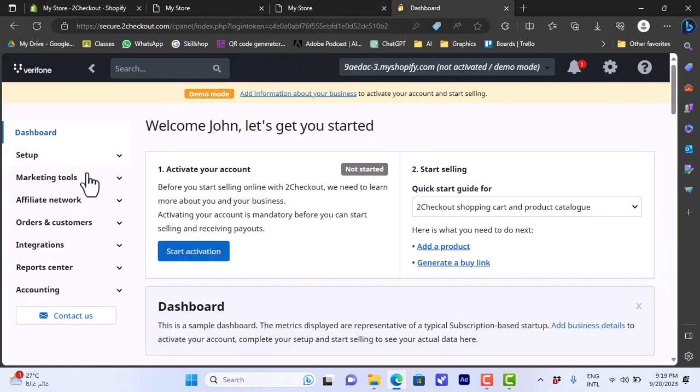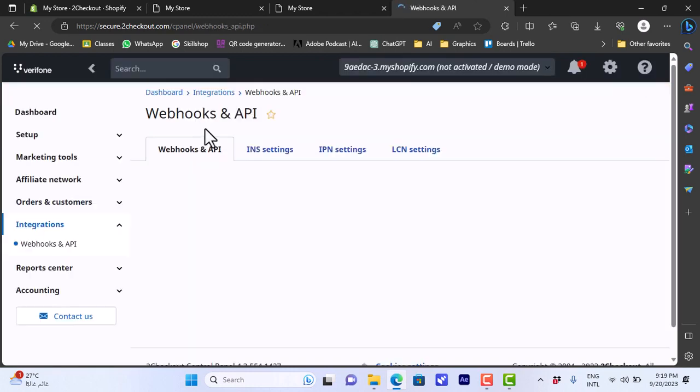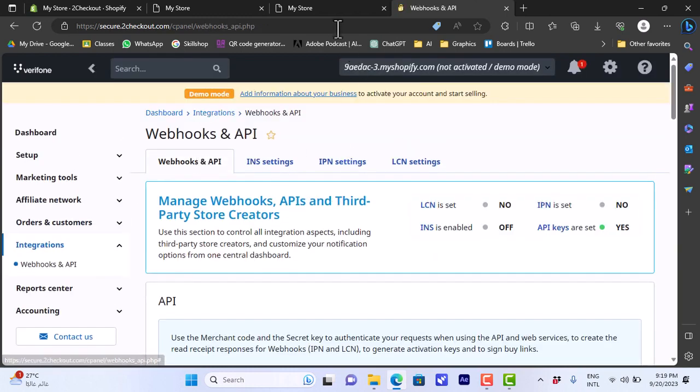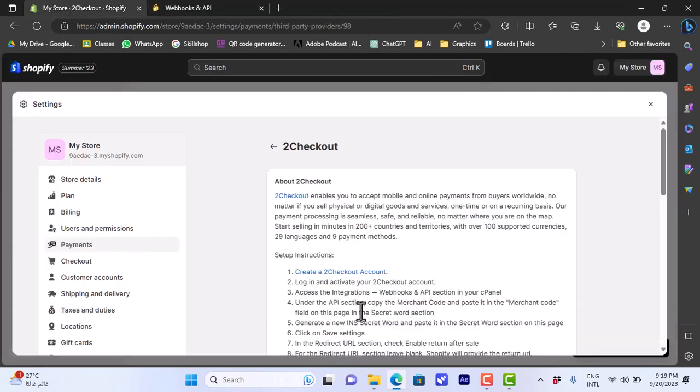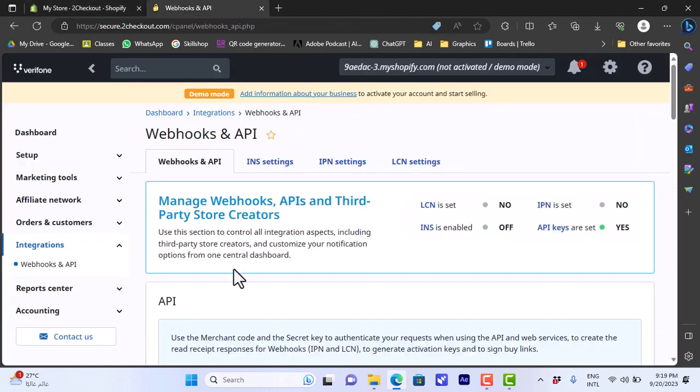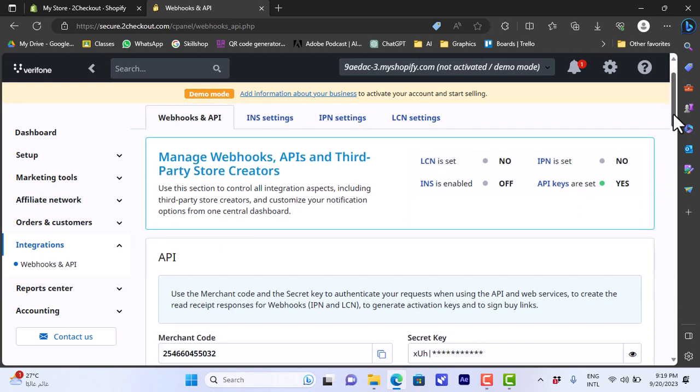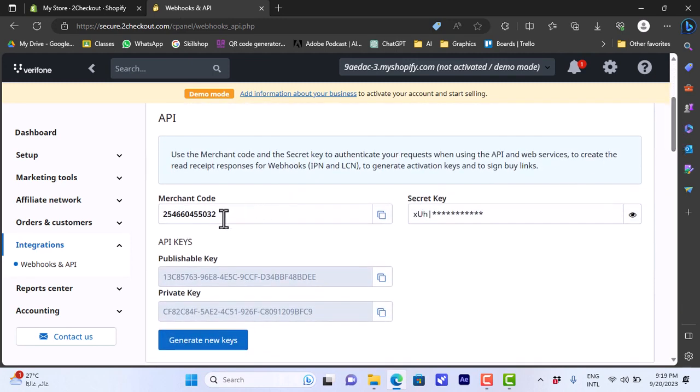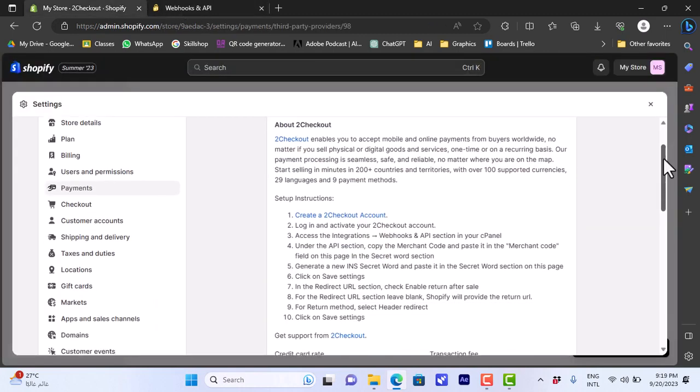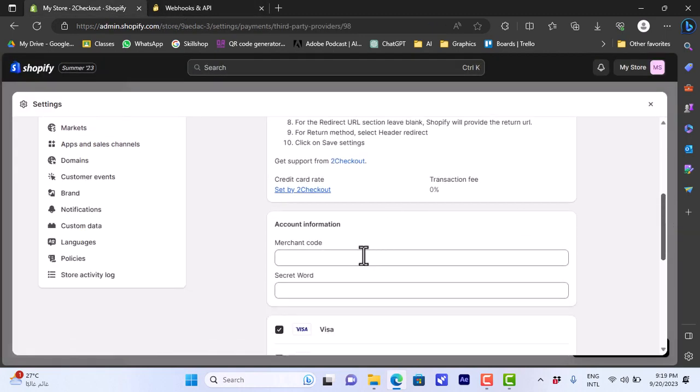So integrations, webhooks and API section. Okay, let's close these tabs, the store. And then copy the merchant code under the API section and paste it in the merchant code here. Okay, so here in the API section we have a merchant code. So let's copy it, and then paste it in the merchant code here.